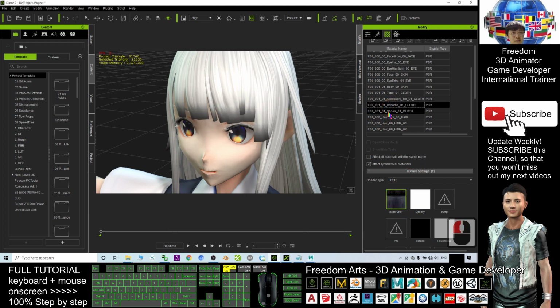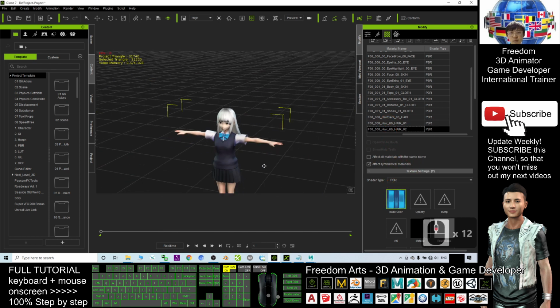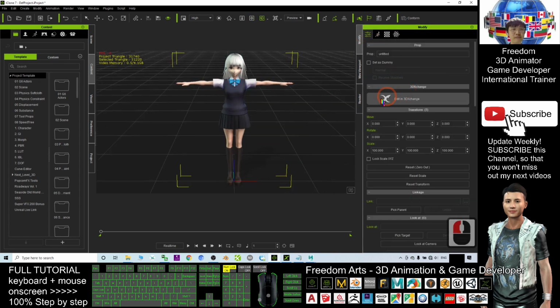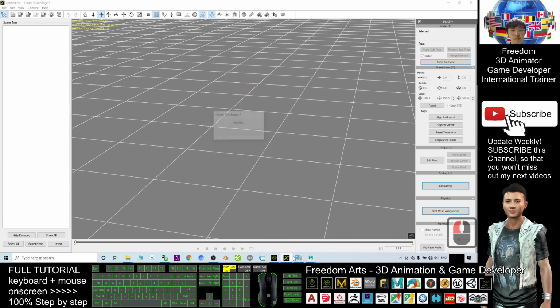For me, this is the fastest way. Maybe you can directly do it inside the Autodesk Maya. That is your choice. It doesn't matter. Alright. Once I feel it is complete, the next step is I click here, then click Edit in 3D Exchange.